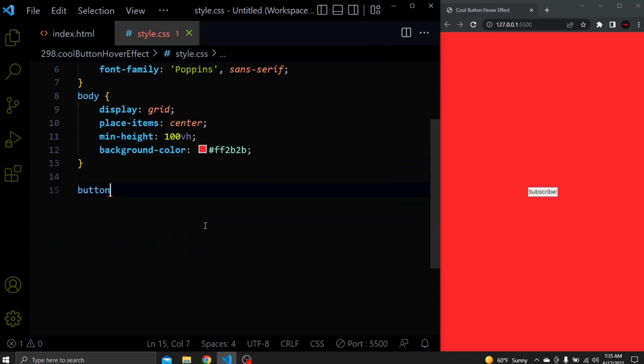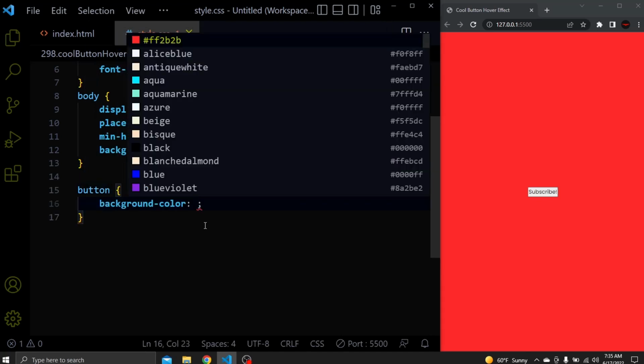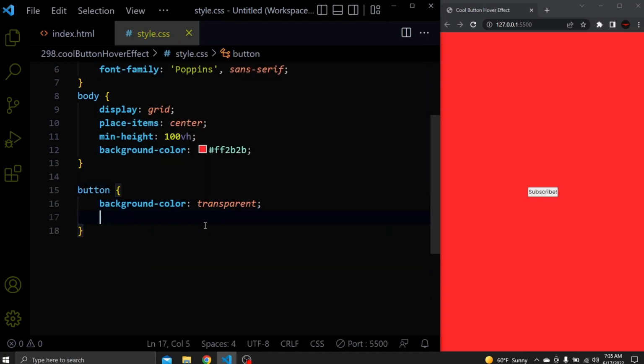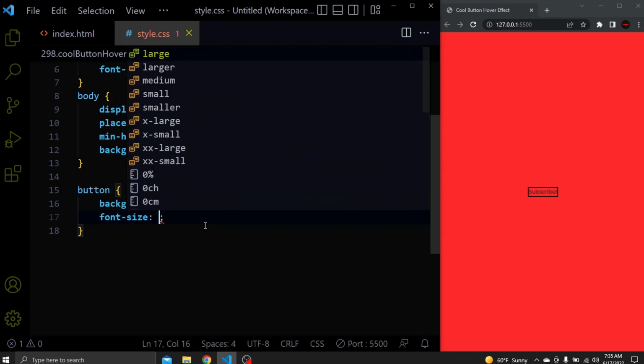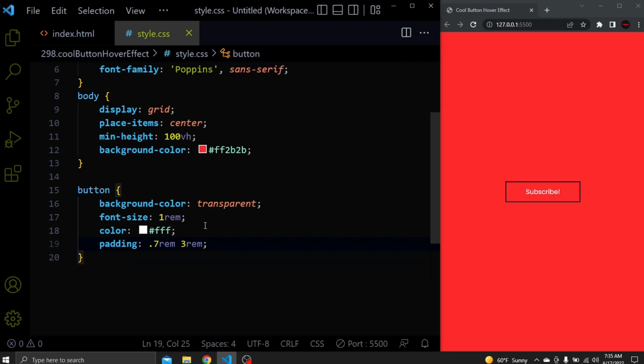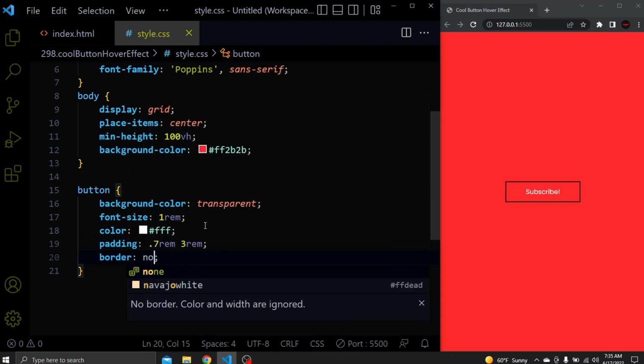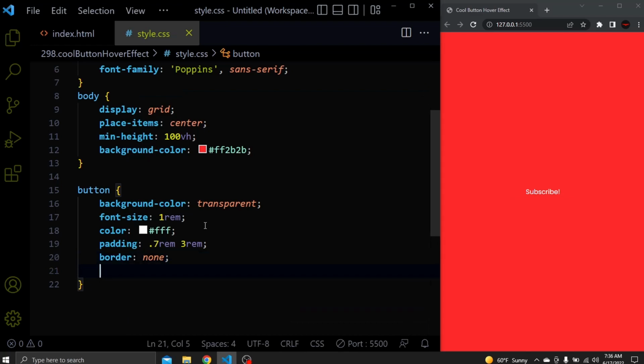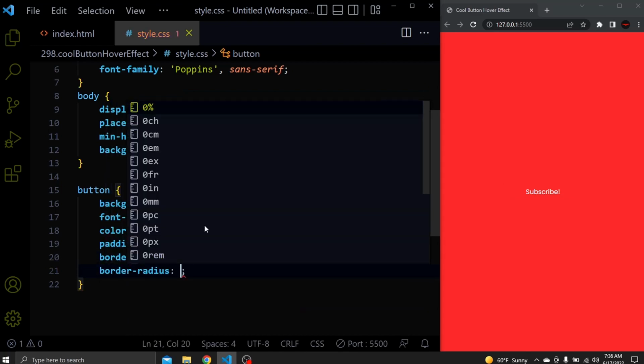Next, let's select the button. Let's add a background color of transparent. A font size of 1 rem. A white color. A padding of 0.7 rem 3 rem. A border of none. A border radius of 0.5 rem.